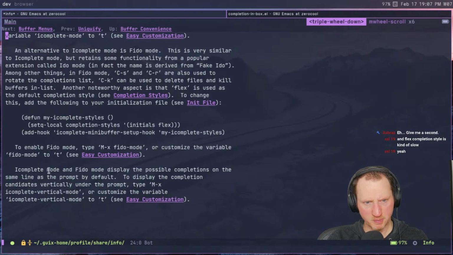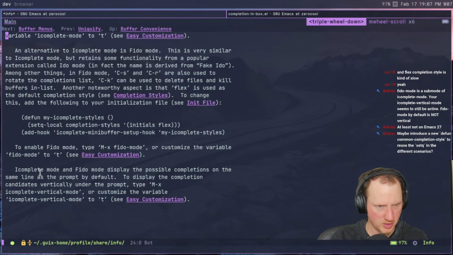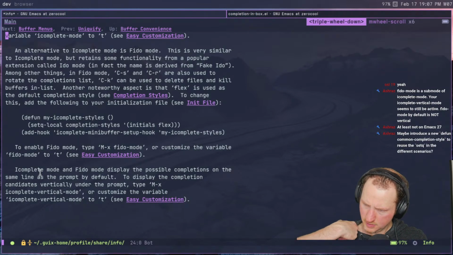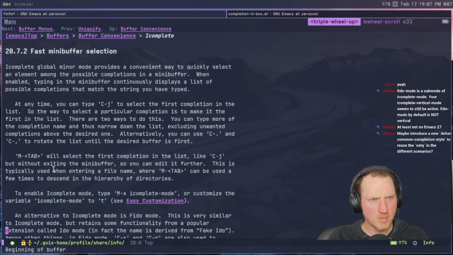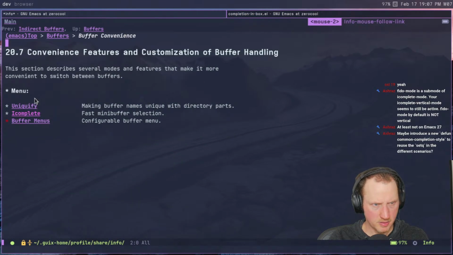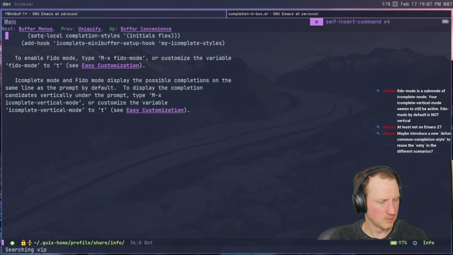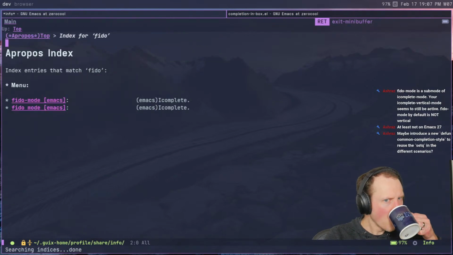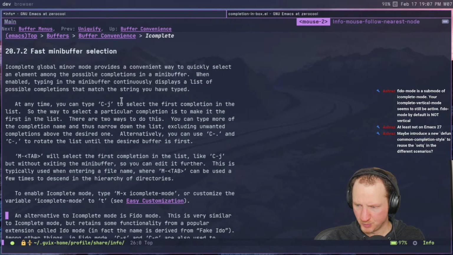iComplete mode and FIDO mode display the possible completions on the same line as the prompt by default. To display the completion candidates vertically under the prompt, use Meta X iComplete vertical mode or set it to T. Yeah, I might do that. We'll see. So we have iComplete. Do we have anything specifically about FIDO? It doesn't look like we have anything about FIDO. Info, apropos, FIDO. Let's see if it gives us anything back. Just that same entry, okay?